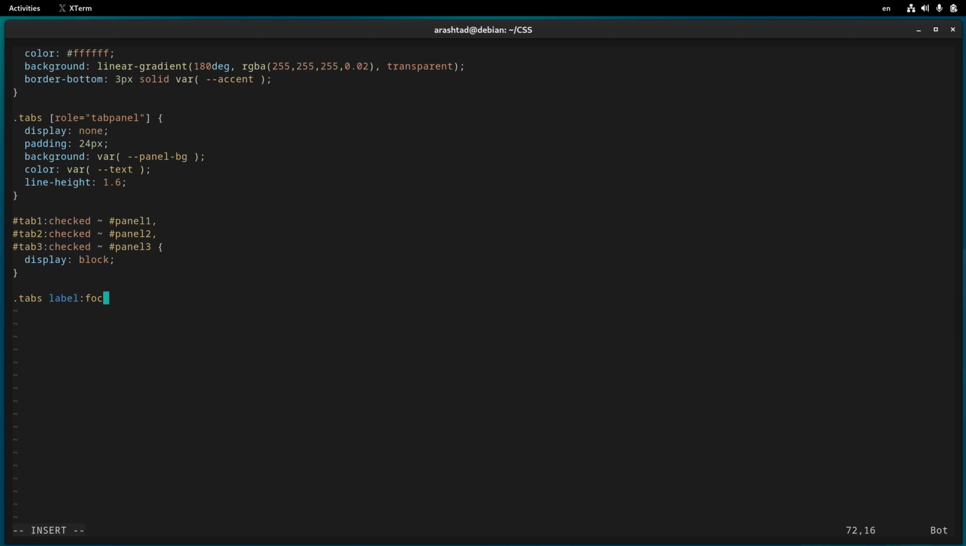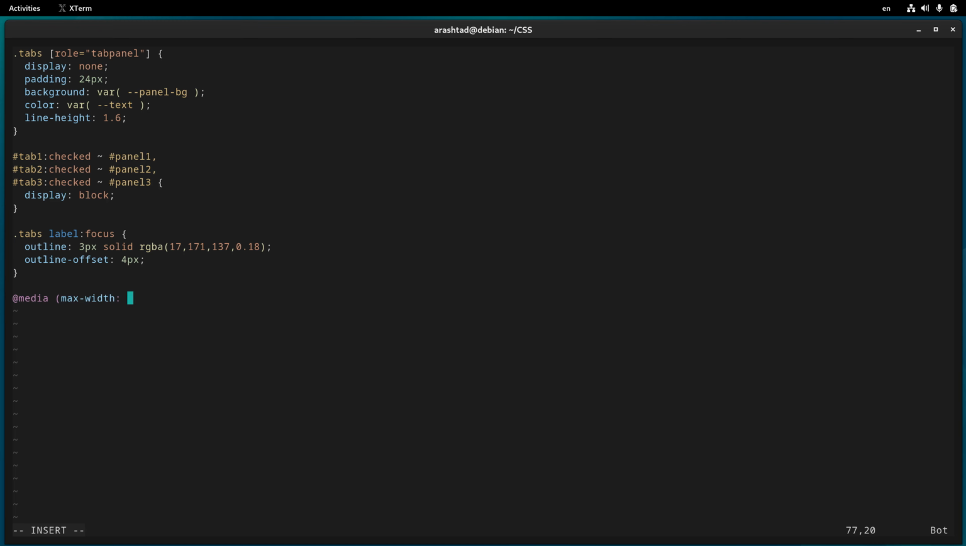Add clear focus styles so keyboard users can see where focus is. Add a simple responsive rule to stack tabs on small screens.